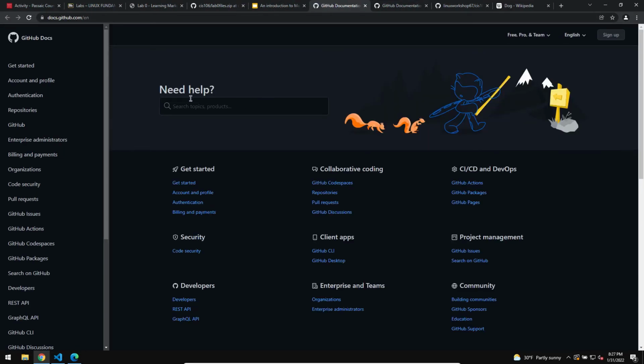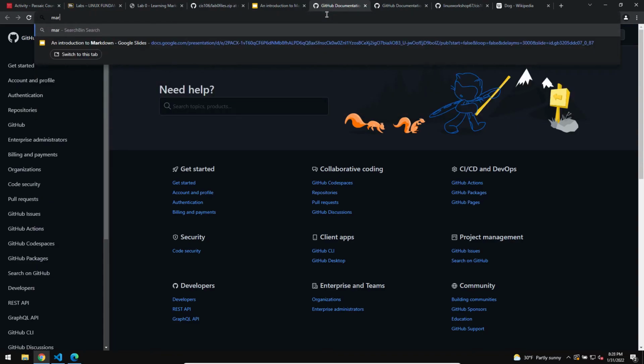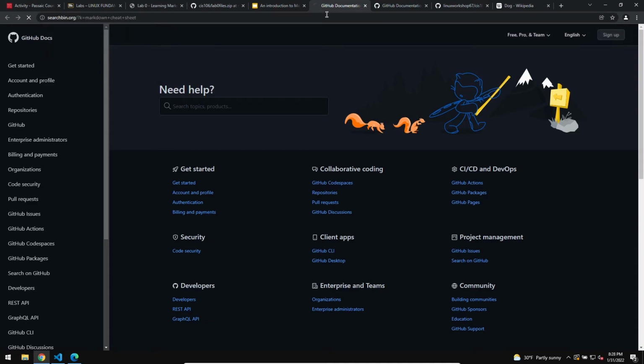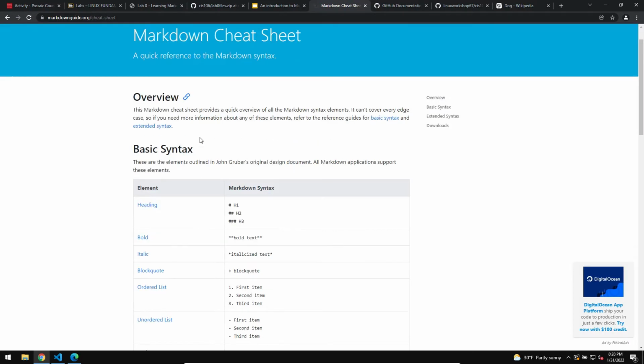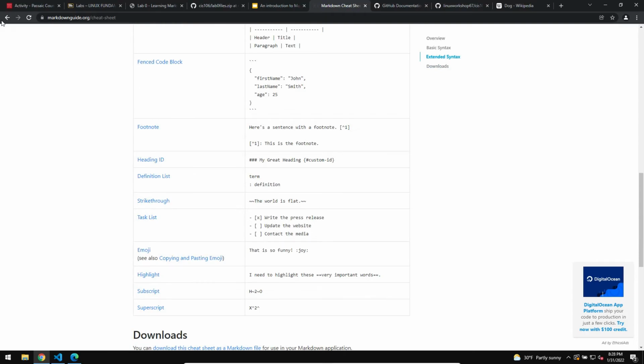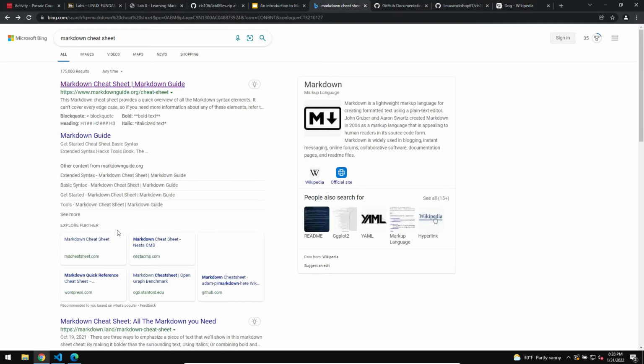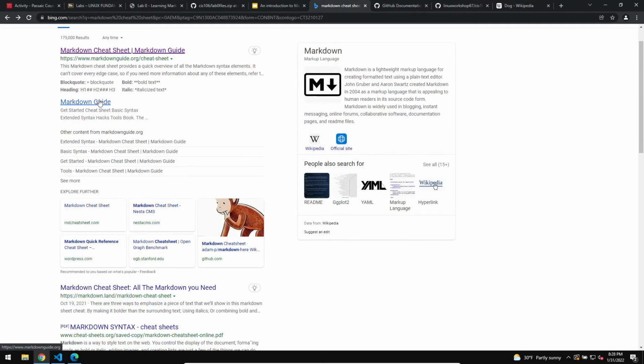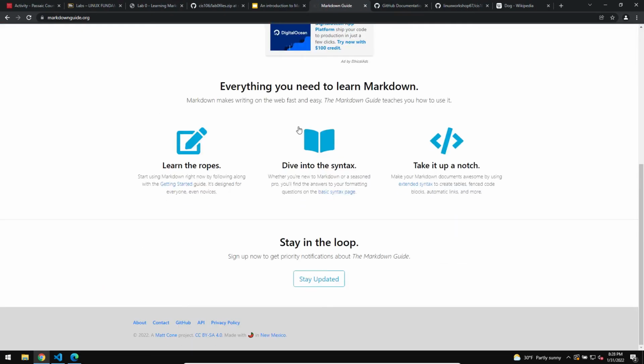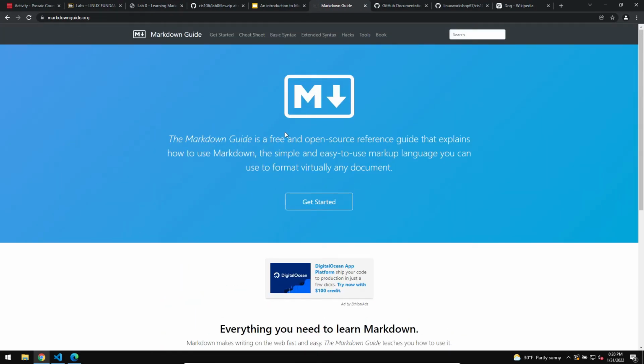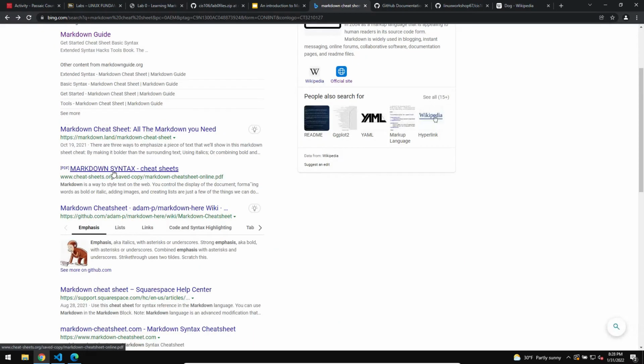Why did it take me here? This is no bueno, because that's not what I want. Oh, Markdown cheat sheet. This one is good too, but nope, it's not better than the one that was supposed to be there. This is the official Markdown documentation, by the way, which is good.